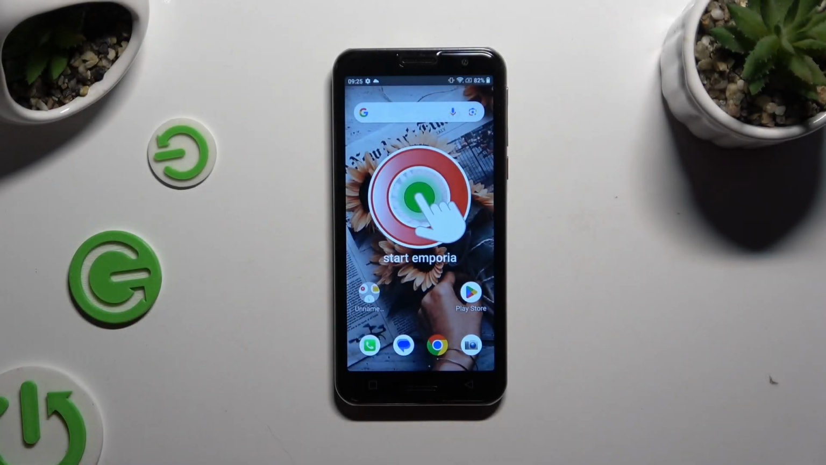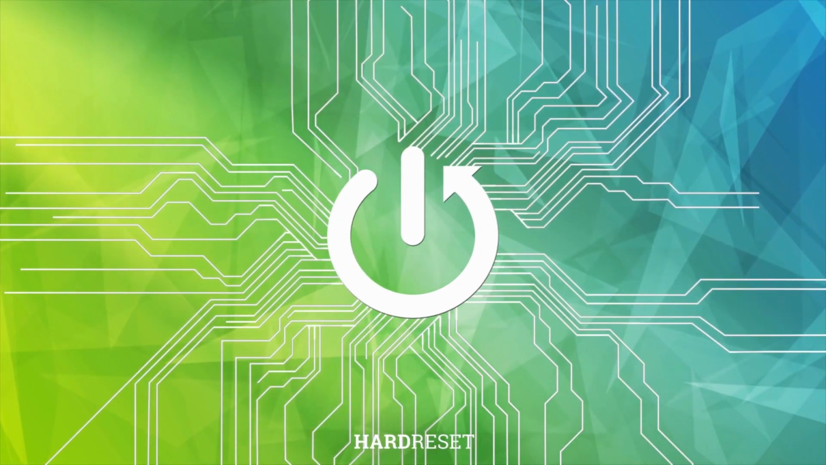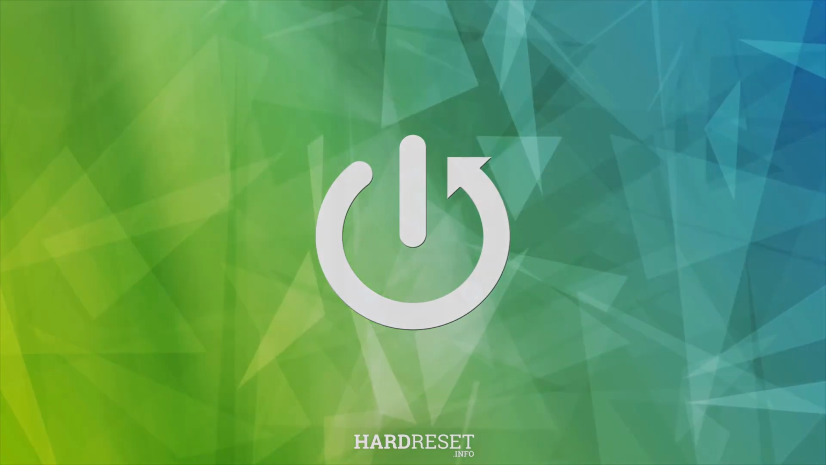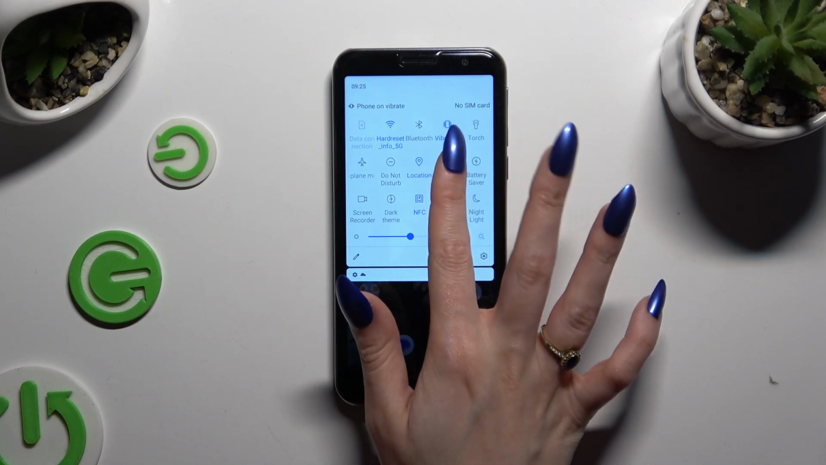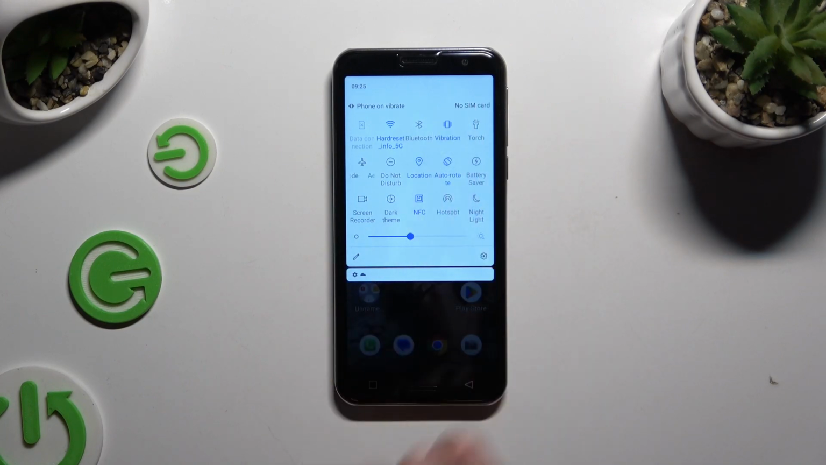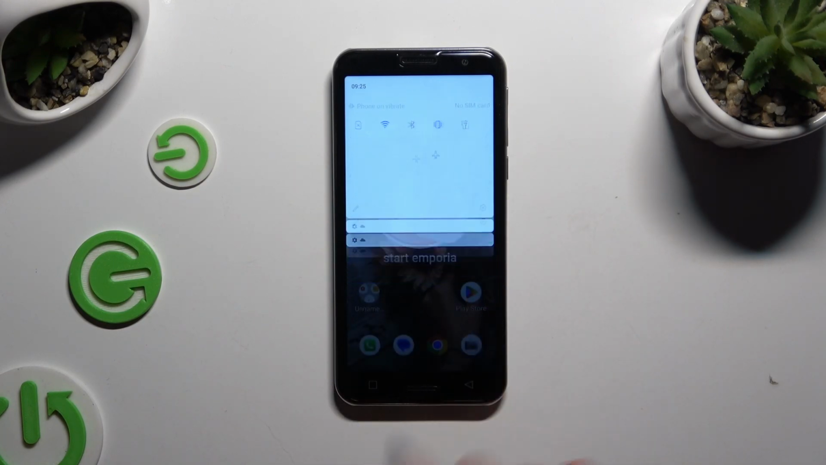In front of me is Emporia SMART Mark Point 5, and today I would like to show you how you can manage auto rotation. Begin by accessing Tab menu and looking for Auto Rotate shortcut. When you find it, click on it. As you can see, mine is grey, which means that auto rotation is off. To switch it back on, click on the same one again.